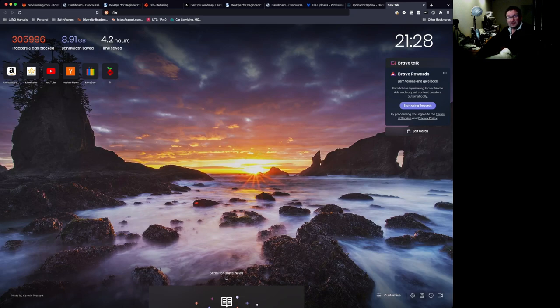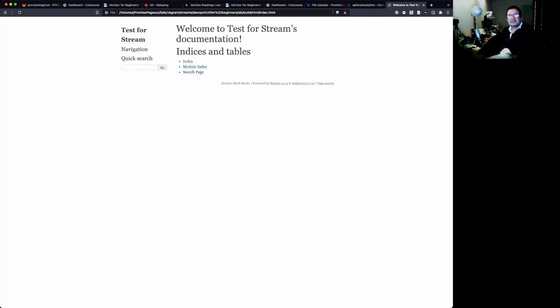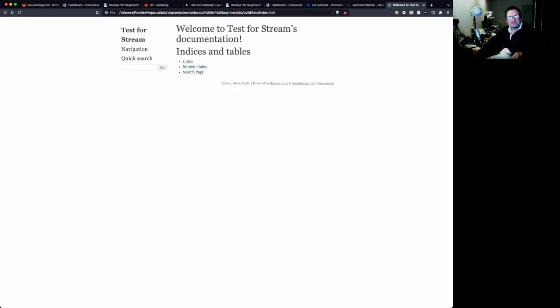I'm not entirely sure if this will work. /build index.html. Nope, couldn't be accessed. Why not? Because it's actually build HTML index. And ta-da! Okay. Now, assuming these are all relative links, nope, they're not. Oh, they are. There's just no modules.